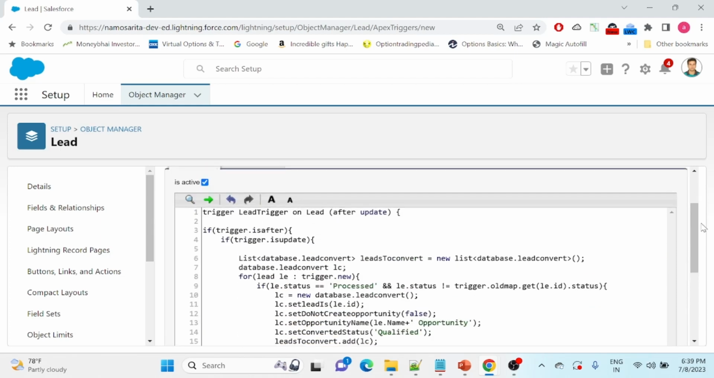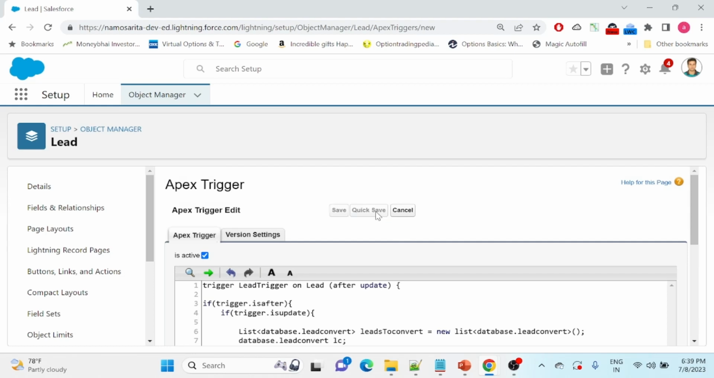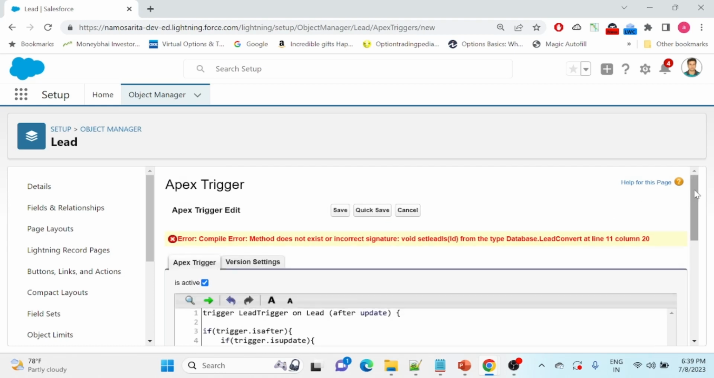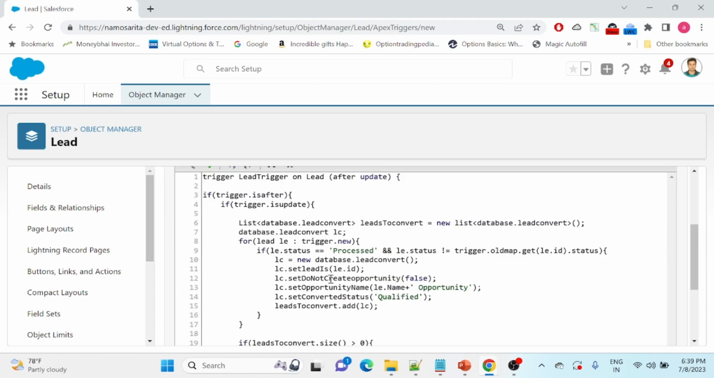So let's now try to save this and see if it is getting saved successfully. Lead ID. Okay, it should be Lead ID. Sorry.